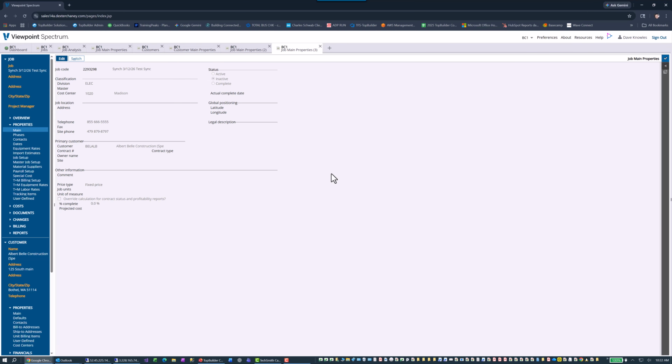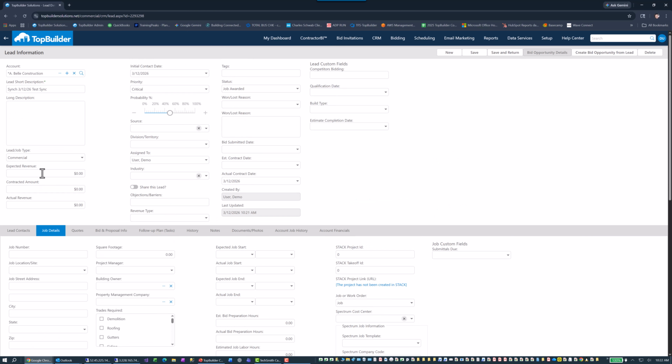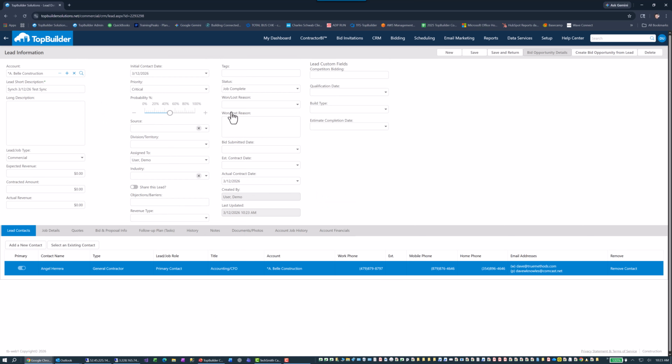Okay, and after we've saved this job, it will update the status in TopBuilder and apply workflow to that status change based on how you've configured the workflow for that status. So I'm going to go back into TopBuilder here really quickly. Let's go find, we're on the job, and you can see right now it says status is awarded. It should flip the status to job completed because we completed the job in Spectrum. Let's go ahead and just refresh the screen. Oh, there we go. Okay, we have job complete now in TopBuilder.